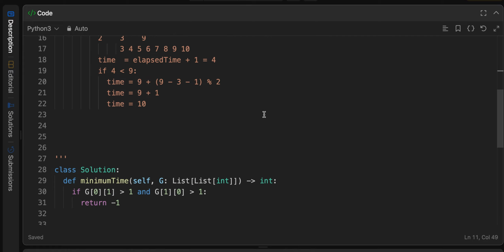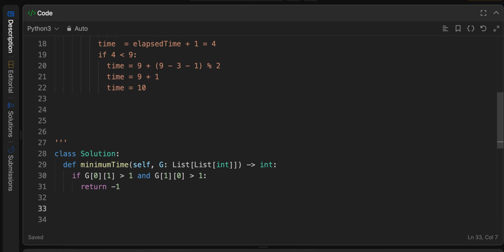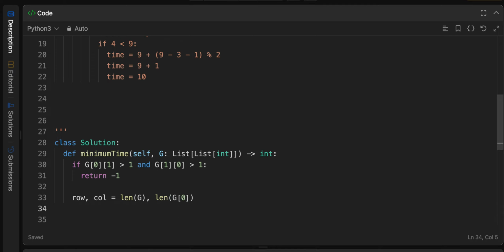All right, so let's code it up together. When we're using Dijkstra's algorithm, we'll be using a heap, in essence a priority queue. We'll be storing 3 values: the time, the row, and the column. So first let's figure out the rows and dimensions of the grid. And then we'll create our queue.